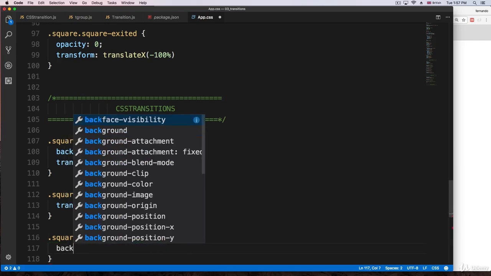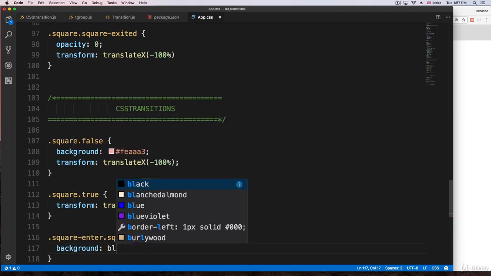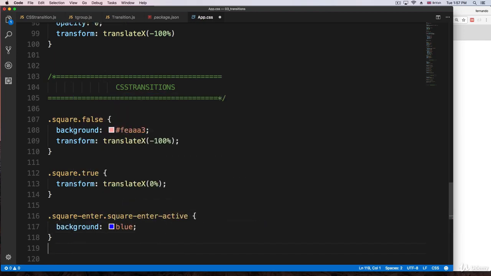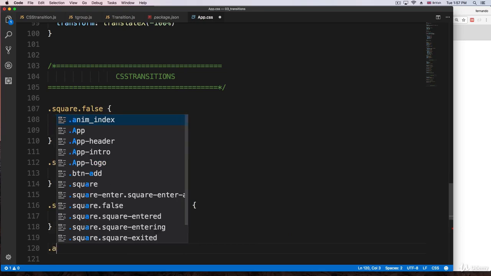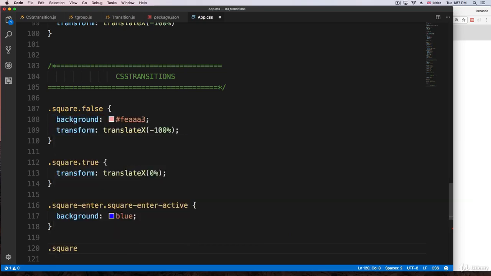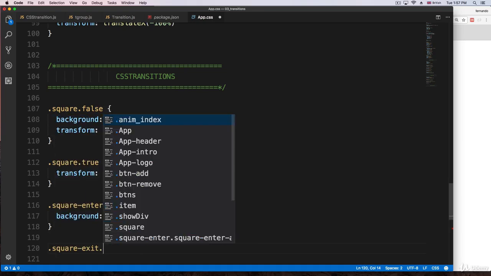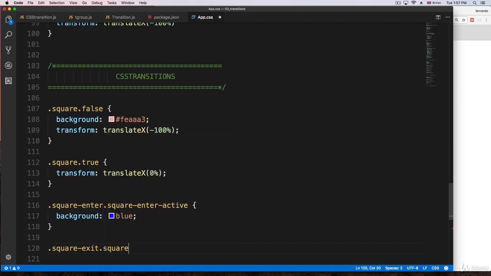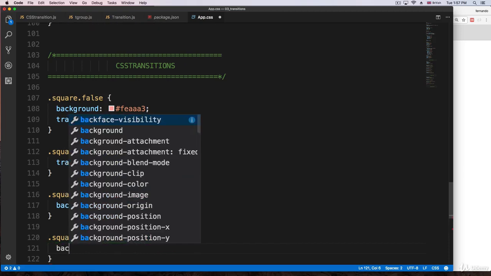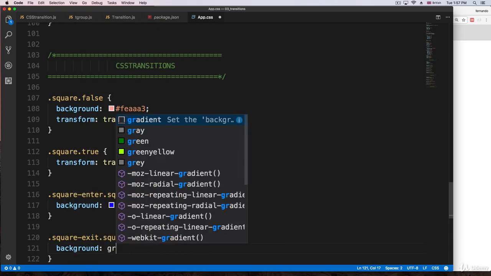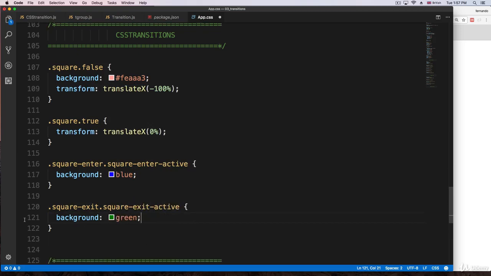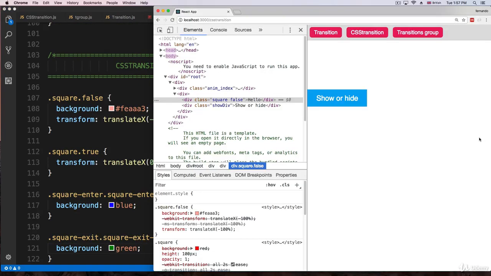And this one, I'm going to change the background to blue. Good. The next one, again, is the same idea. It's going to be .square-exit and then .square-exit-active, same thing. Everything is very repetitive. And this one is going to be a background of, I don't know, green. Good. So in theory, this again should be working.